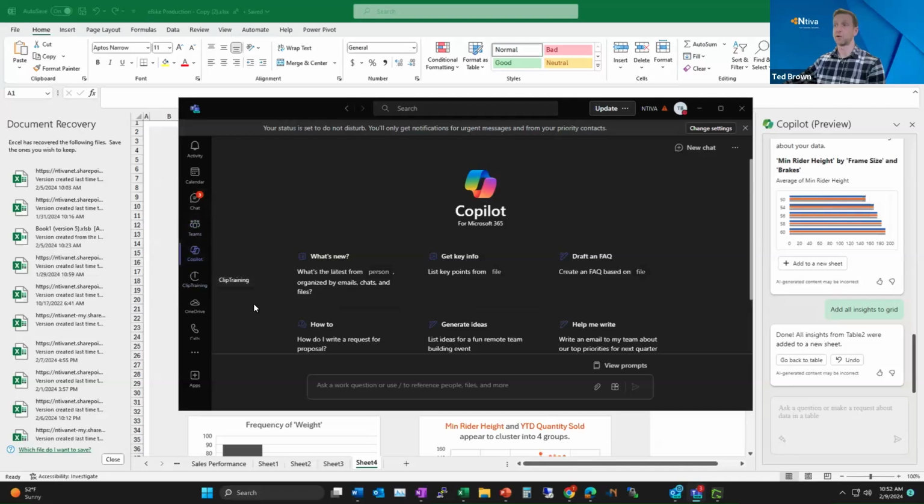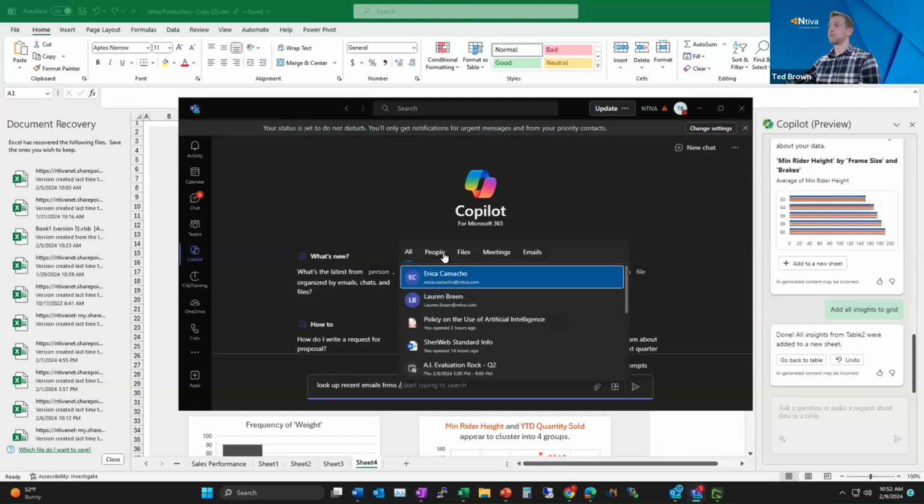So you have an actual Copilot right here. We can ask certain questions. So say if you want to find information out about things, you have a tendency of going, hey, look up recent emails from, and use a slash, it'll give me a people bar, and I can jump in here and find some recent information from the people I work with closely. So this is kind of nice to go, hey, do I have any to-dos from a certain person?